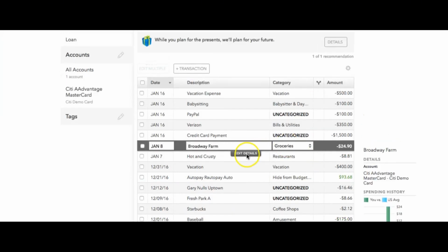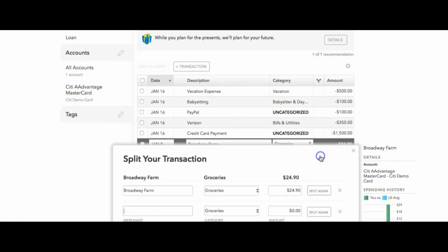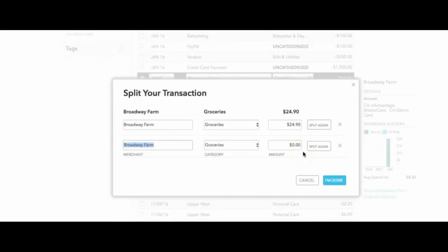Click on the transaction to open the details. You will see an option to split the transaction. Click on it. Now, enter the amounts for each part of the split and assign the correct category for each amount. For example, if you spend $50 on groceries and $20 on household supplies in one transaction, you can split those amounts and categorize them accordingly.